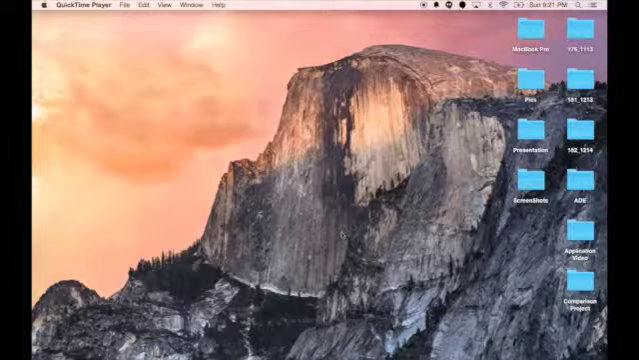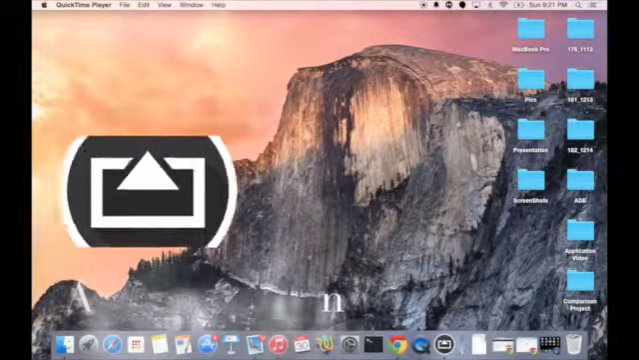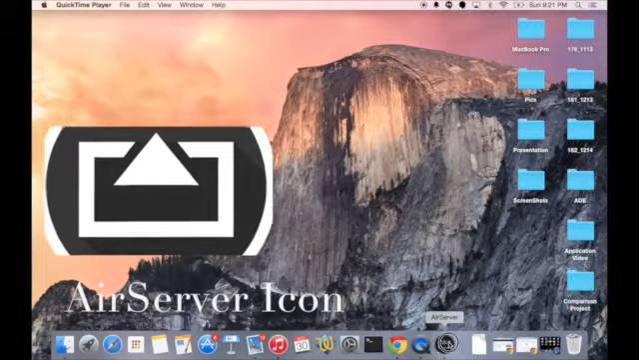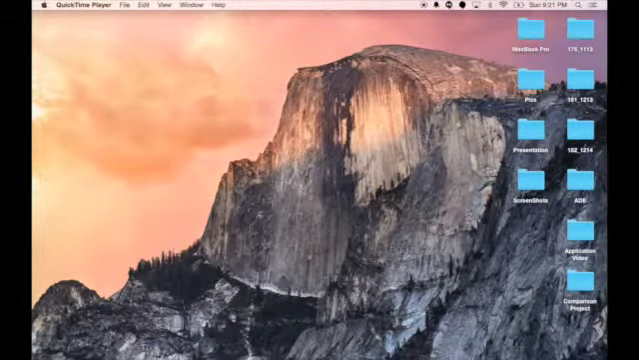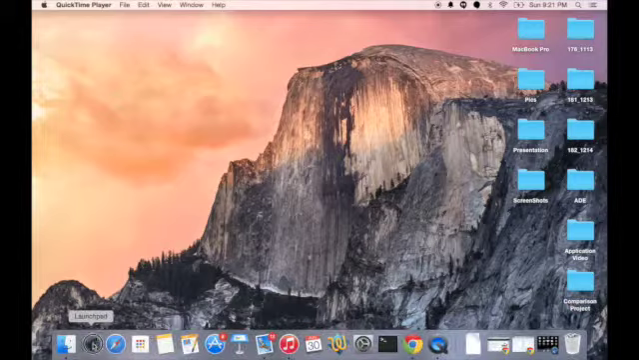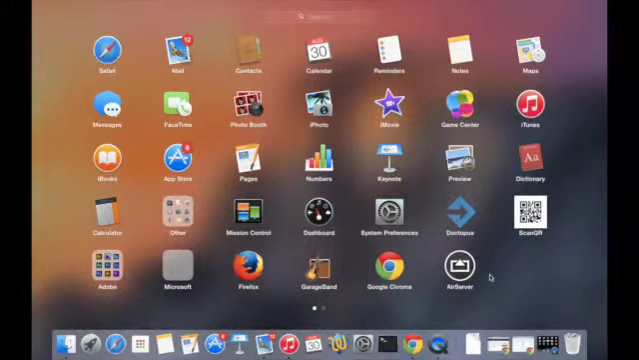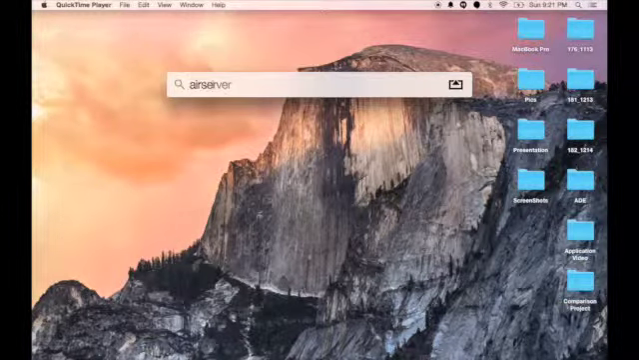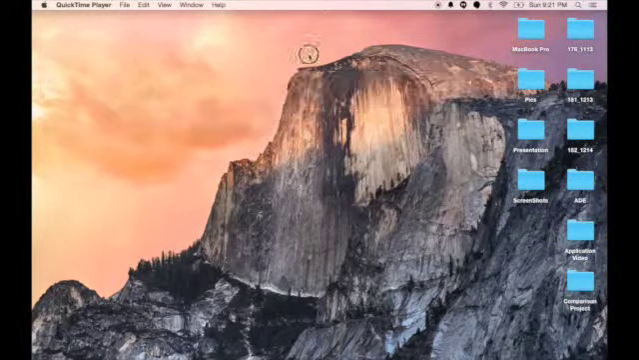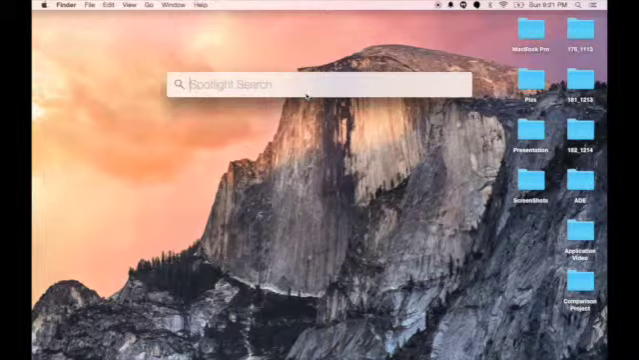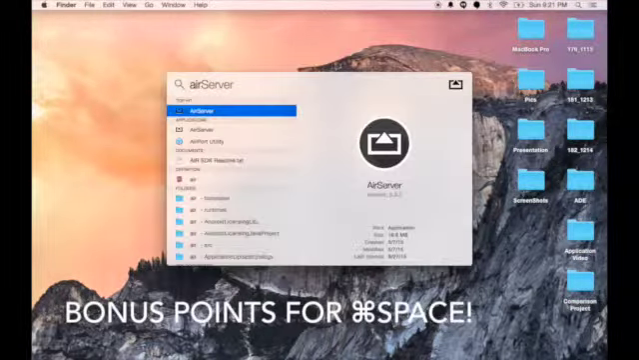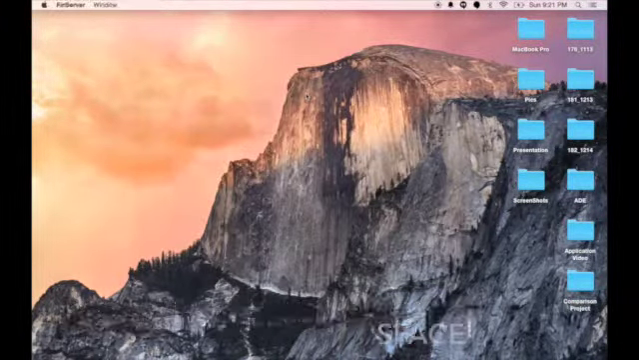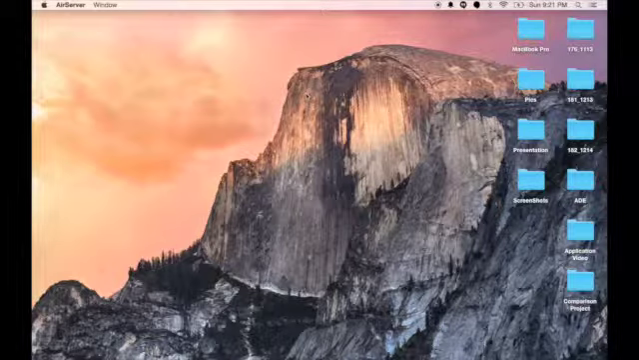So first thing is you want to find AirServer. So I have it down here in my dock, but let's assume that I didn't have it down here in my dock. You can find it either by starting from your launchpad and finding AirServer, or you can touch the magnifying glass and type in AirServer. Or you can do a spotlight search with Command Space, which is the same thing as the magnifying glass, and say AirServer, and then hit Enter.